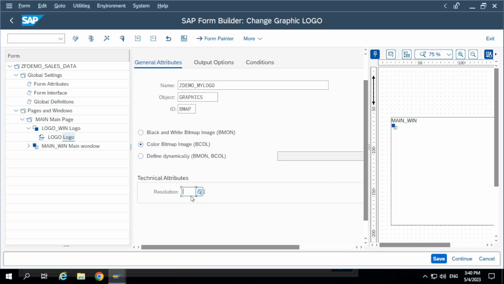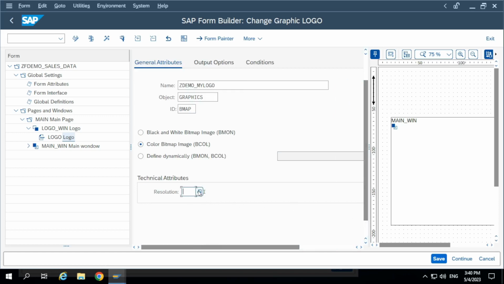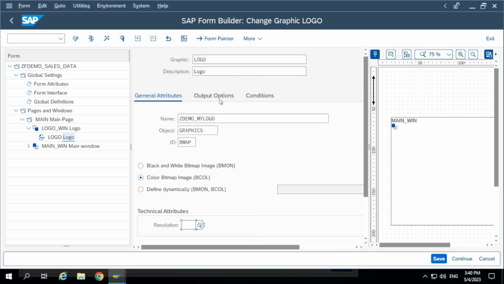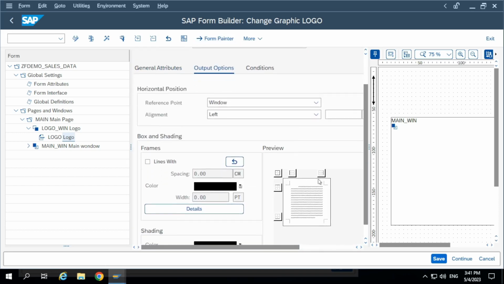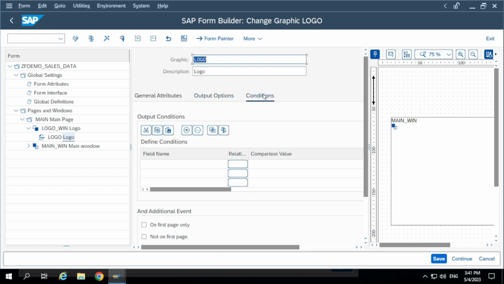And here you can apply the resolution to increase or decrease the size of the logo. You can use different resolutions to increase or decrease the size of the logo. And output options, same like window, you can add some borders or shadings. And conditions, if you want to display the logo by using some condition, you can add that condition here. You can also add multiple conditions.